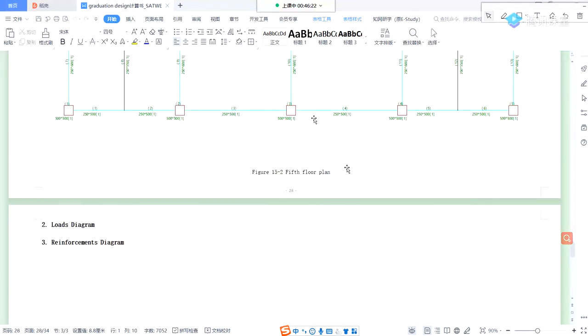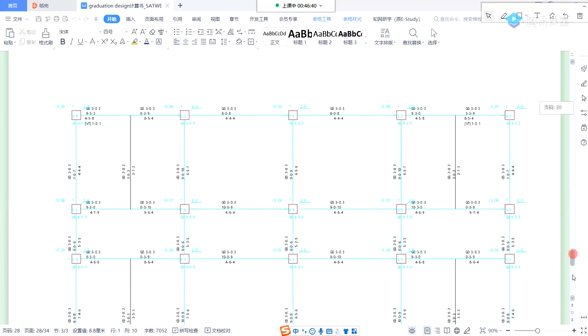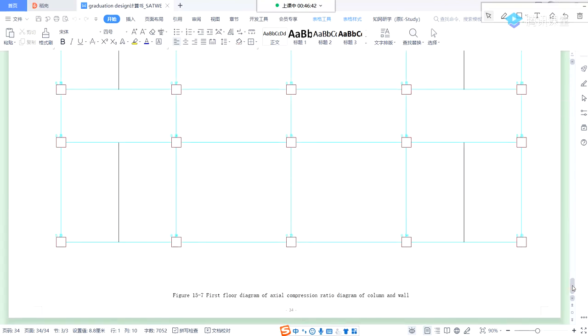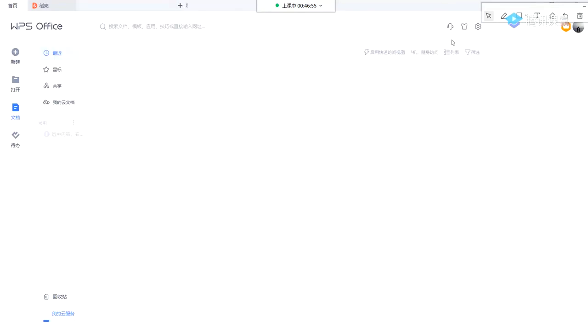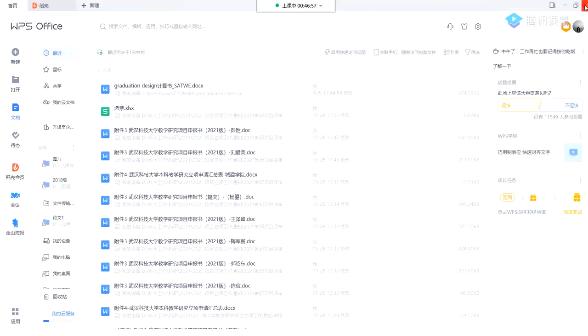When you hand in your design materials, you must hand in this file. You print it and hand it in, and also the Word version, and the printed one. We need both. This is about a 34-page file for your calculation process.